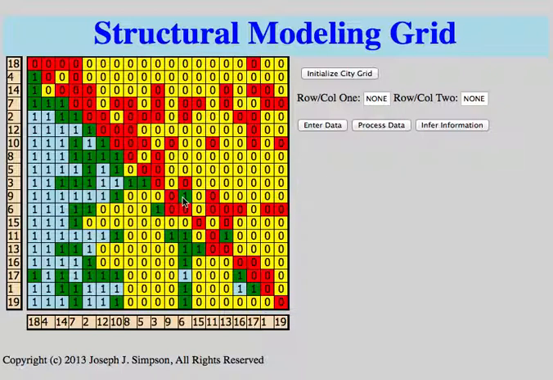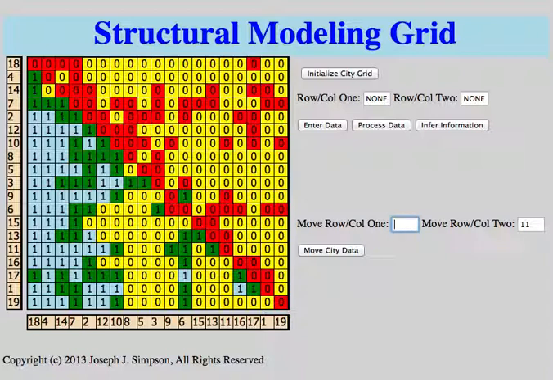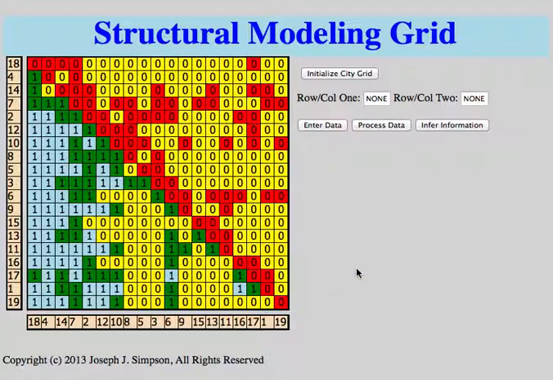And we also find we have a couple of green ones here, so we need to process this data. 13 is north of city 11, so we'll put that in there. Here we have city 6 is north of city 9. So we'll have city 6 is north of city 9. Move that city data. Again, everything's in the lower triangular now. Now we're able to infer much more information.